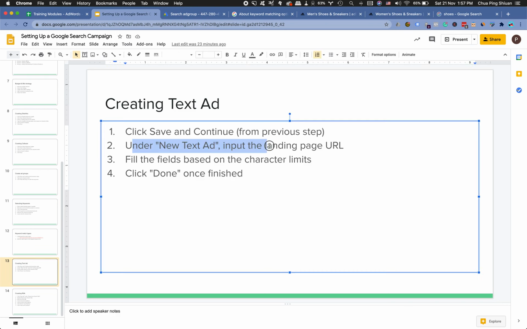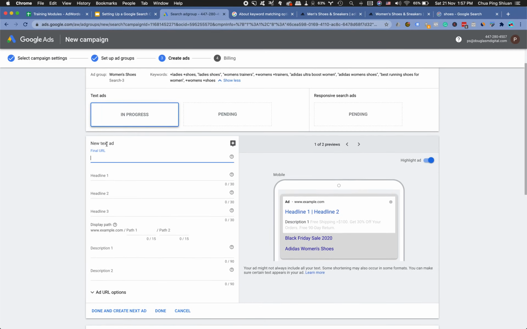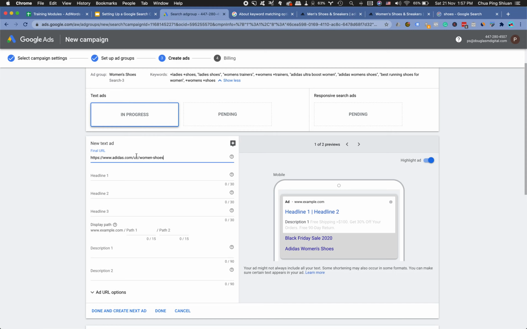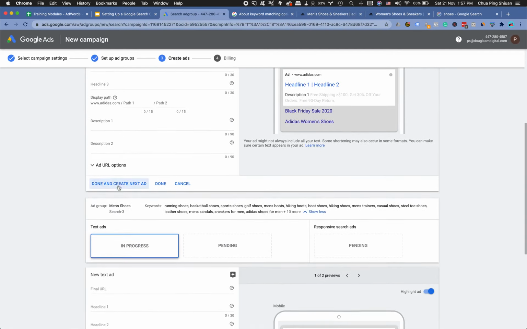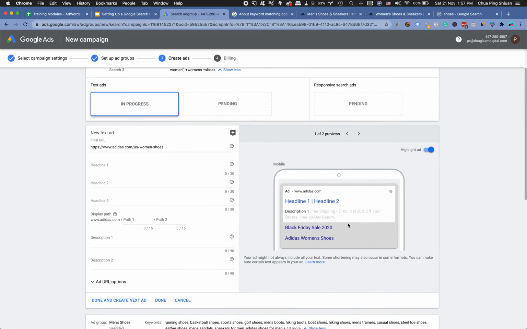Okay, so under the new text set, you will need to input the most important field, which is the final URL. We are doing it for women's shoes first, so let's go on and copy paste it in. At the same time, I'll just do the same for men's. All right, over on the right hand side, you'll see a very useful preview that you can of course snapshot for your client or just refer to.